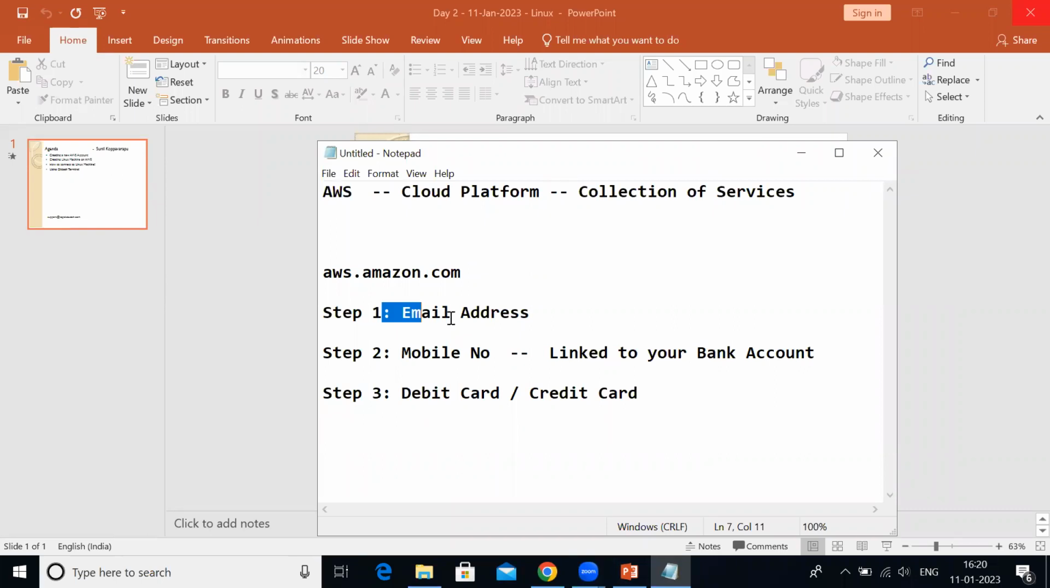So if you have an email address, a mobile number, and a debit card with you, you can go ahead and create a new AWS account. One important note: RuPay card will not work. Visa card, MasterCard will work, and RuPay card will not work. So if you're having a RuPay card, even though you use it, it will not work.